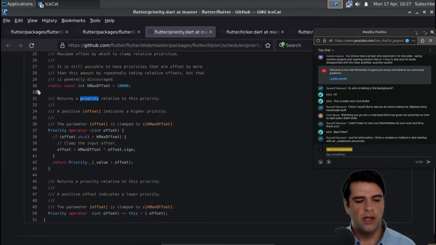And then we have a priority, we can return a priority relative to this priority. Okay, a positive offset indicates a higher priority. The parameter offset is clamped to plus or minus k max offset. Okay, so we've got some operator plus. Presumably this is overloading the plus operator. So we can do priority A plus priority B, or just A plus B if A and B have type priority. And then we look at the offset, check whether it's bigger than the maximum, in which case we just use the max offset times the offset dot sign.